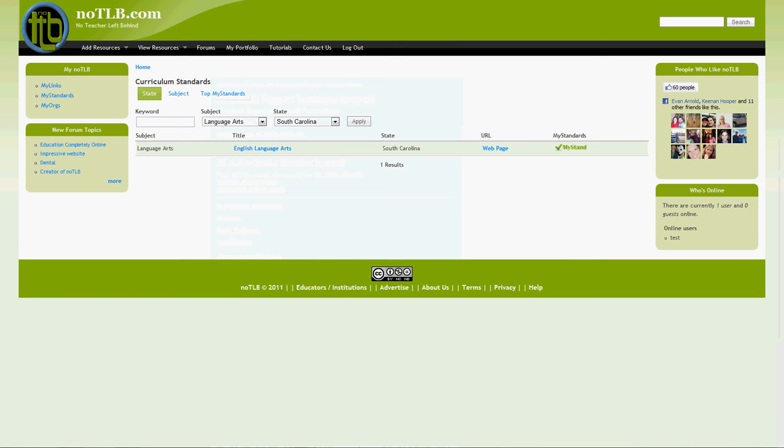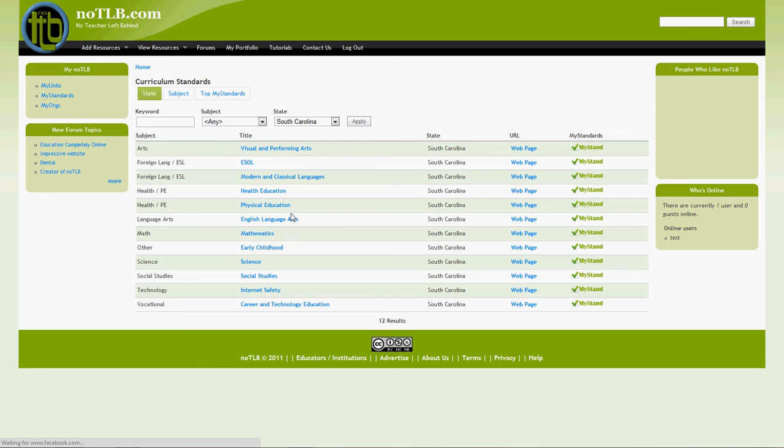You click back on the tab, close out of it, and then maybe you want it to be your standards, for registered users, and you can click on the My Stand. But anyways, that's pretty much all of them. If you want to see all the South Carolina ones, just click Apply. And that's how you quickly view the standards that you need for lesson plans that you're creating at notlb.com.